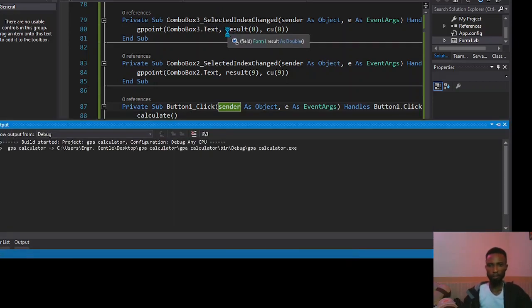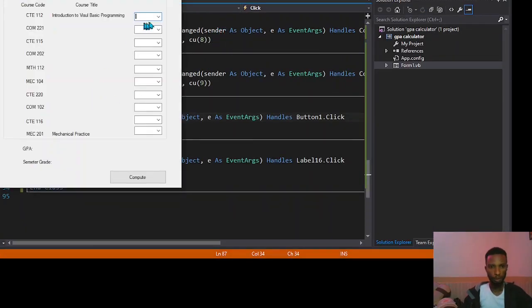All right. Okay, let me just take 2 or 3 values. Compute. You see, we got our GPA. Now let's have more values and see if it will change. All right, we have something there. But I want you to actually notice something. Okay, it increases to something else. Now you click this, it keeps increasing.